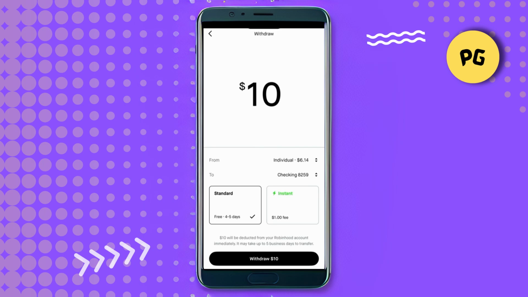Your money will then be transferred back to your bank account. And that's it. This is how you can withdraw money from Robinhood.